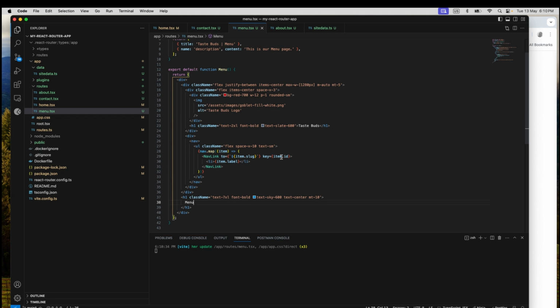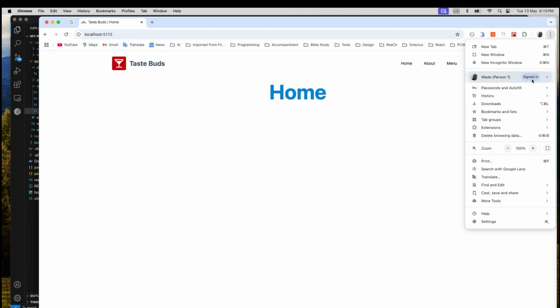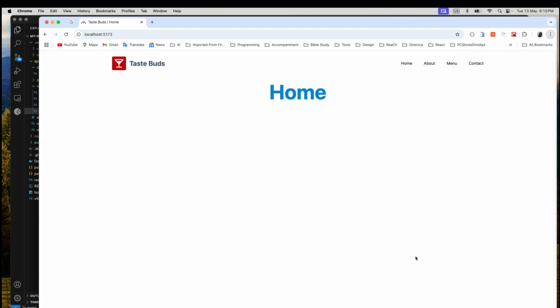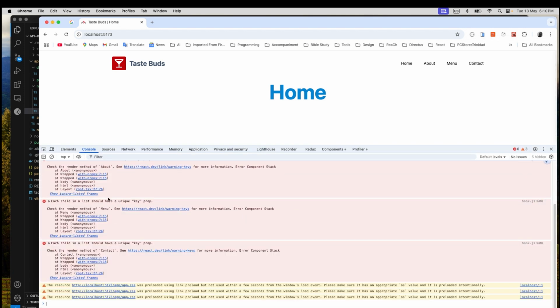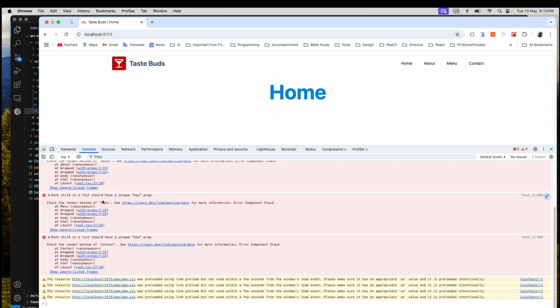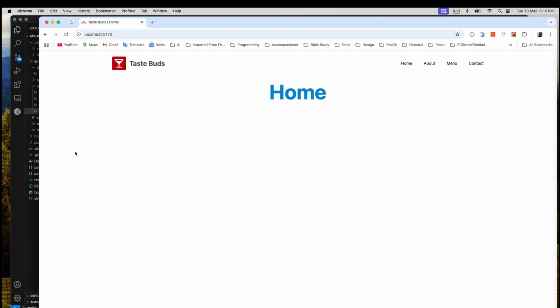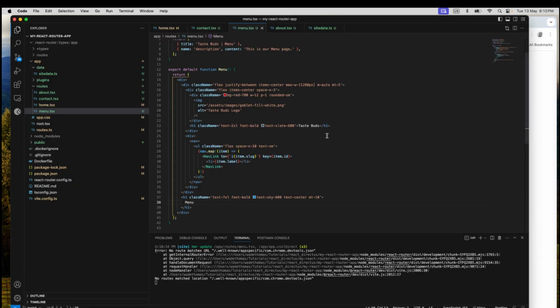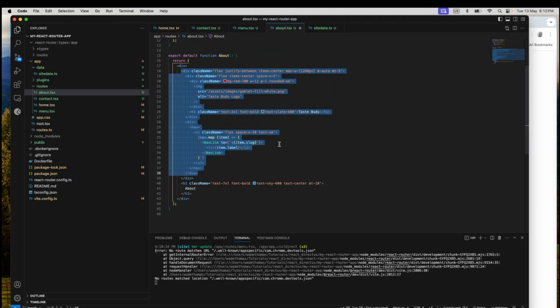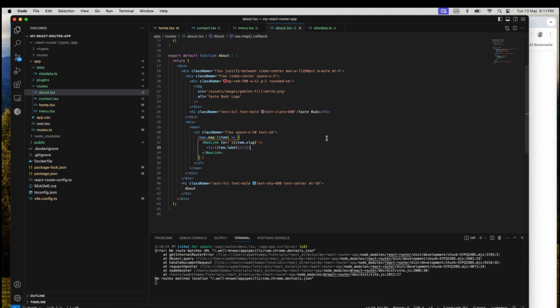But we will still get the error, although I added it to the menu page. Because if we go back to our console, you will see that I still have the error: each child in a list should have a unique key. The reason being, there are 3 other pages that don't have this key prop, and so I have to go to each page and add that in.